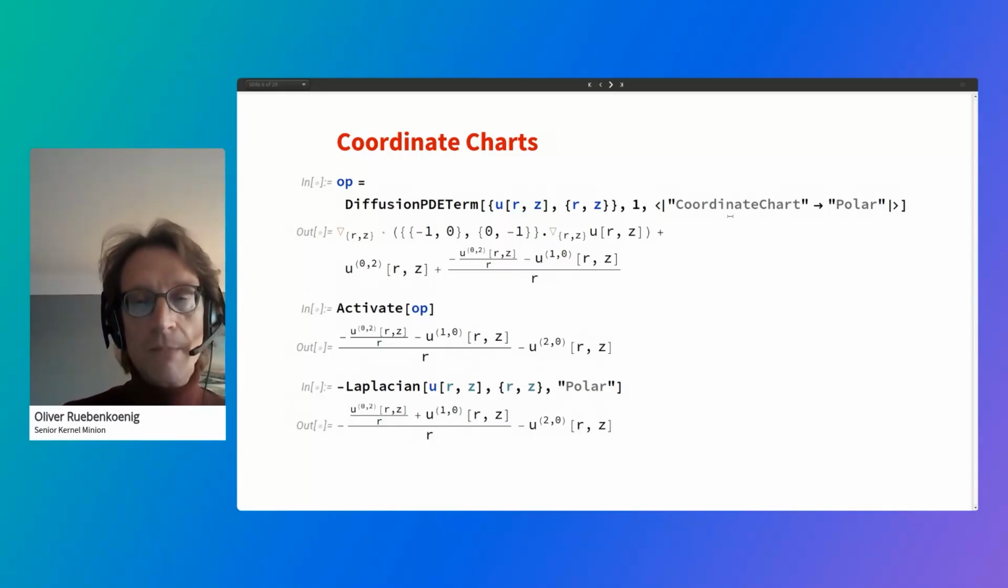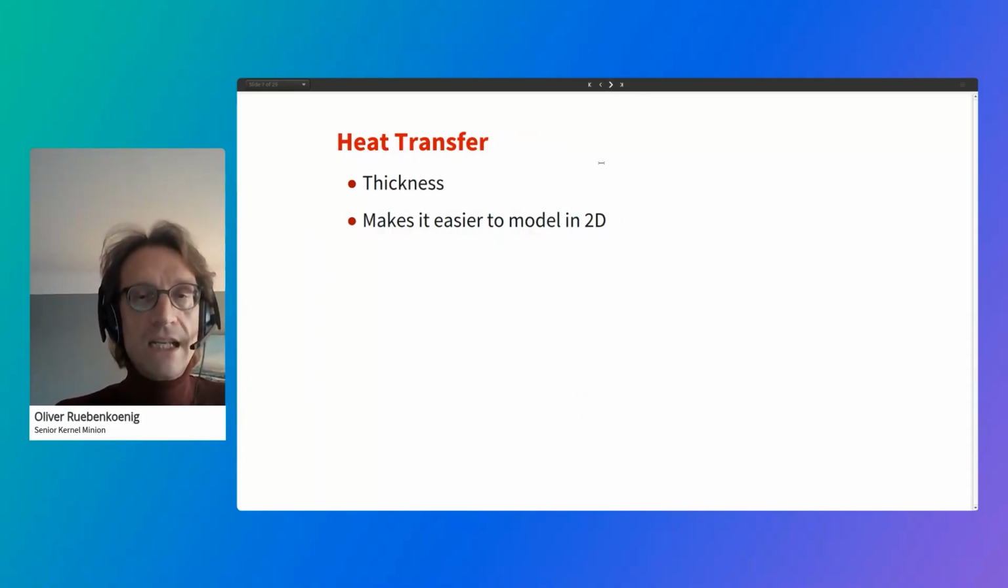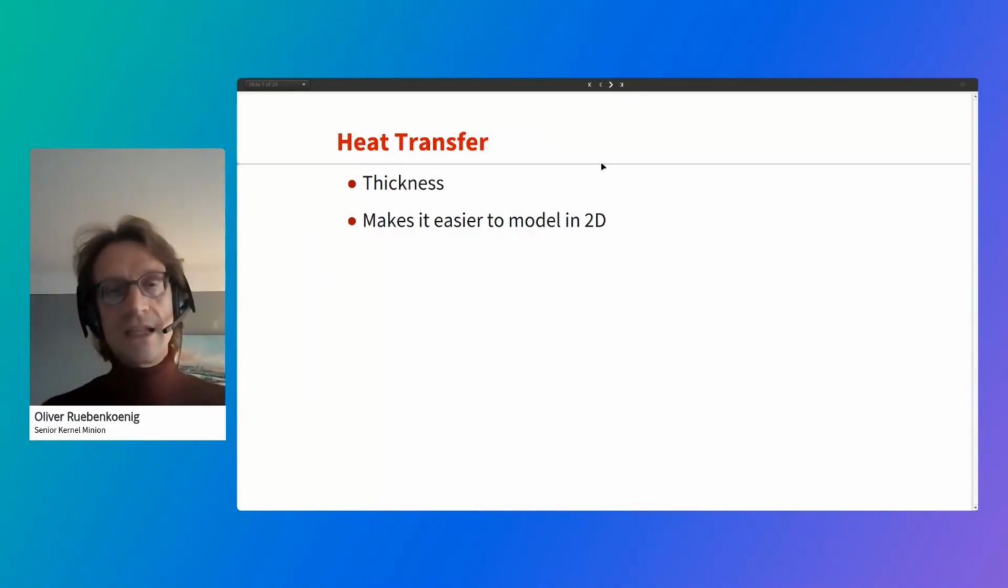We've added this. It will become a bit more apparent a little bit later why we've added these coordinate charts, but I think that's a useful feature to mention in any case. So if you want to do PDE modeling in other coordinate systems, you can now much more easily do that. In heat transfer, there was a small update. We've added a thickness parameter that makes it a bit easier to model in 2D cases. So when you have a heat flux going through a surface, you no longer need to adjust for that.